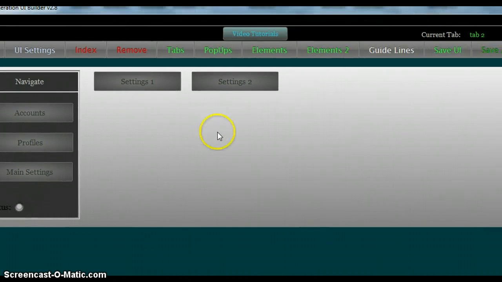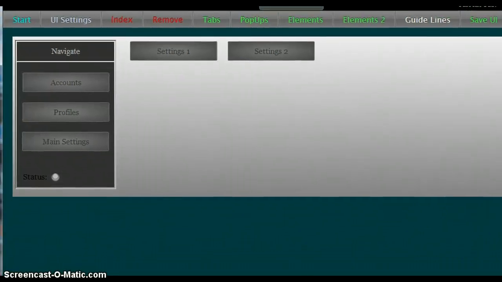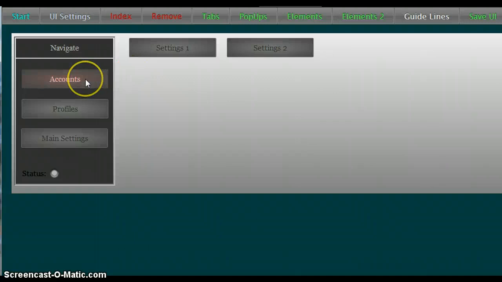Instead of an alert popping up telling you which tab is selected, I've changed that up here, telling me that tab 2 is selected. So I go to tab 1, and when accounts is clicked, I want it to show accounts 1 and accounts 2, so I'll just remove the two settings tabs. Save. And I'll have to do the same for each of the accounts tabs.